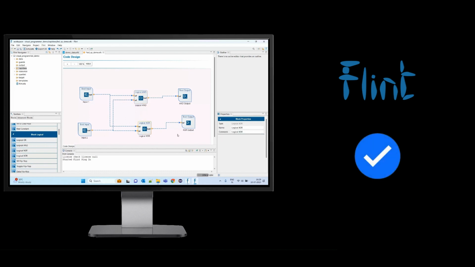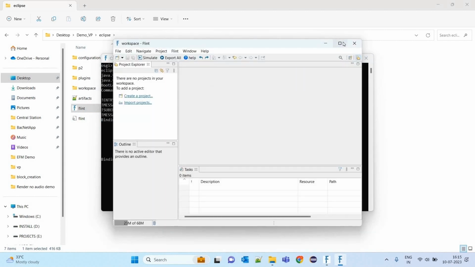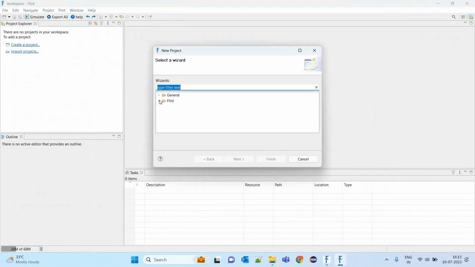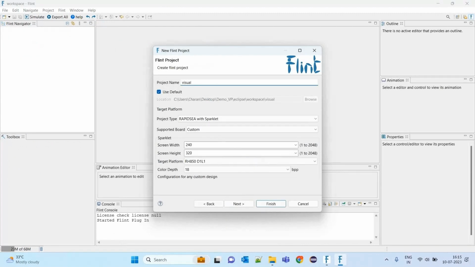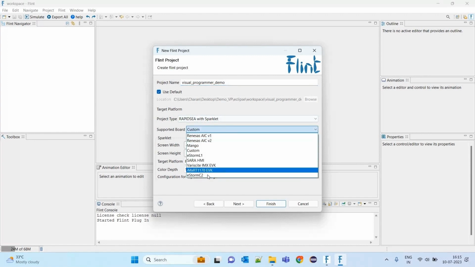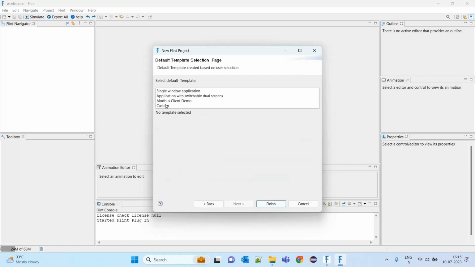To begin, let's launch the Flint tool and create a new project in it. Click Create a Project in the Flint Navigator. In the New Project screen, select Flint Project Wizard. Next, enter some basic information about your project, such as the project name as Visual Programmer Demo, project type as Rapid C with Sparkley, and supported board as eStorm C2. In the next screen, select the default template as Custom and click Finish.